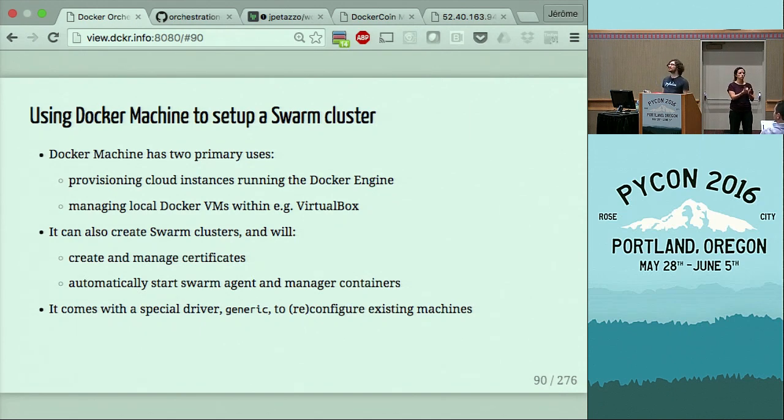You can also use it to create nodes on your local machine. If you have VirtualBox or VMware on your workstation, same thing. You use the same kind of command, but --driver virtualbox, and now it creates a VM within VirtualBox locally and with Docker pre-installed.